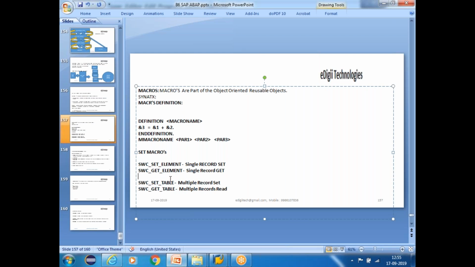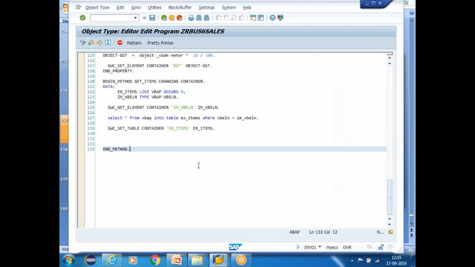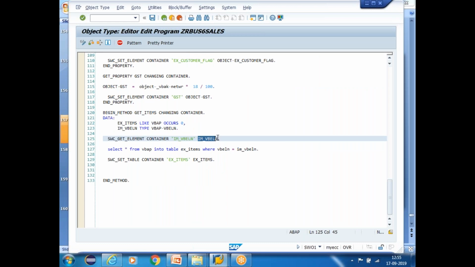Even in interviews they will ask the question: what are the set and get macros? What is the single record? What is the multiple record, guys? Same way here also. If you see the method, VBELN is a single record. If you want to get a single record, they have used SWC_GET_ELEMENT.